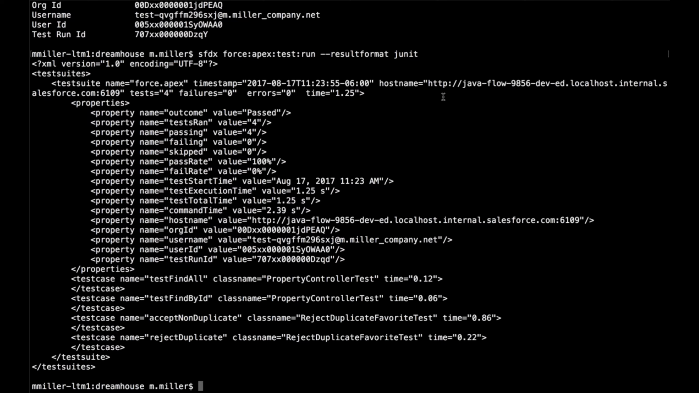So here you can see that the same test run happened, but the outputs are now ready to be integrated into any variety of tools that can process that JUnit format output. All right, so we've got the source converted, we've put in a scratch org, tested it.